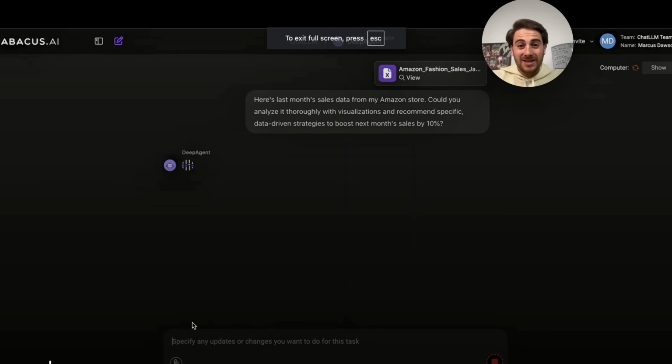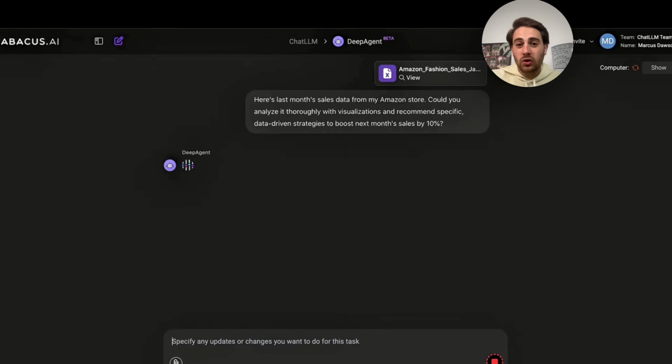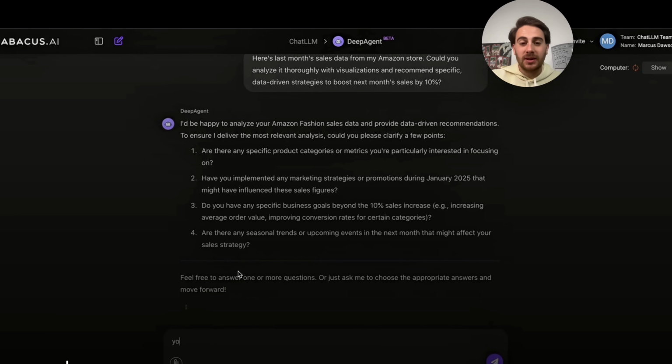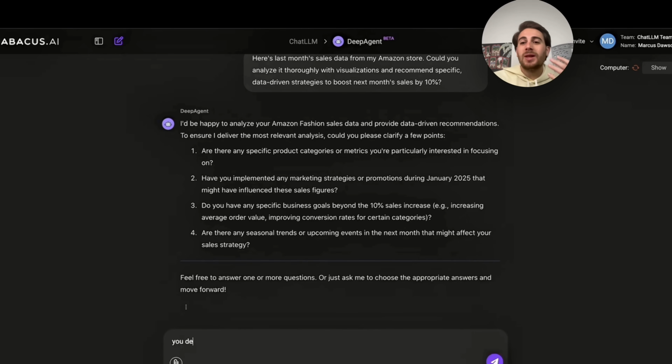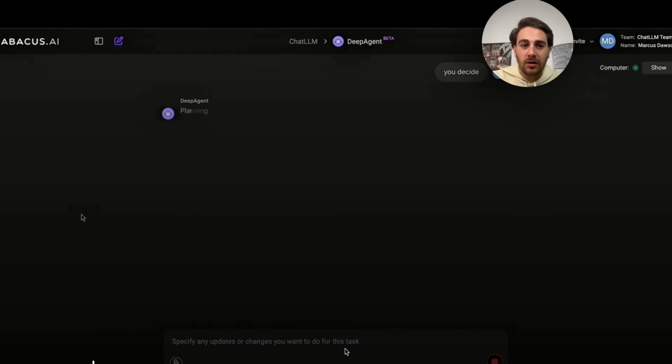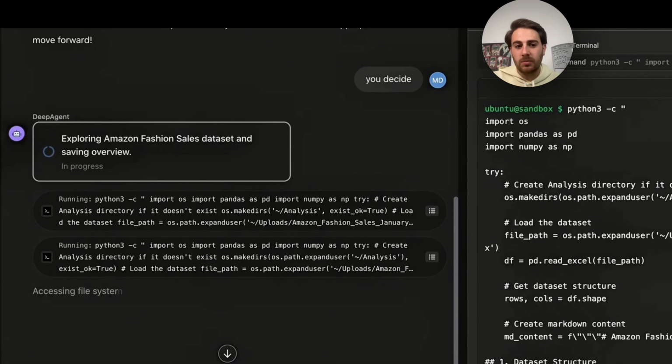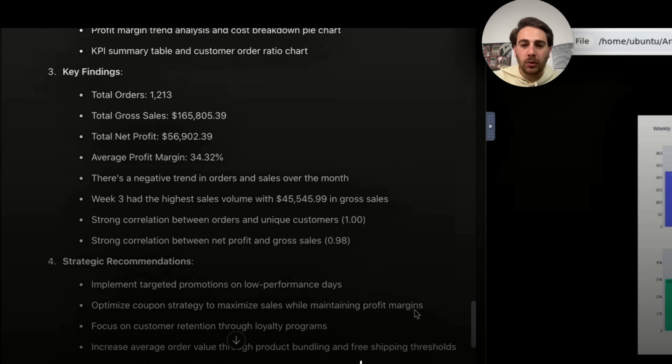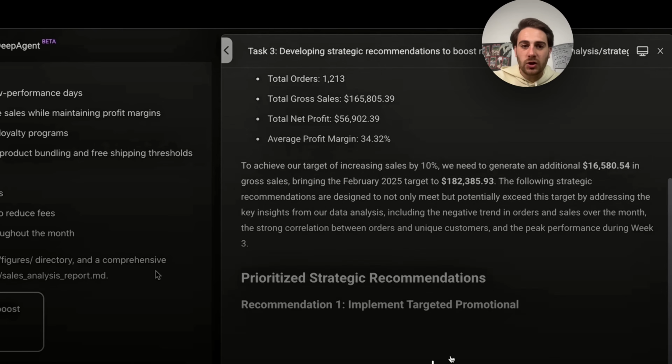Now, this last use case is honestly probably my favorite. You could give this a bunch of different data and say something along the lines of, here's my last month's sales data for my Amazon store. Could you analyze it thoroughly with visualizations and recommend specific data-driven strategies to boost next month's sales by 10%? Normally, that would be a full-time job. Again, this is going to come through. This is going to ask you a bunch of clarifying questions, which I love because it allows it to get more context so that it can give you better responses. And then from here, this is going to go through, plan, it's going to begin doing the analysis, and it is going to build you a report that you can begin to take action on immediately.